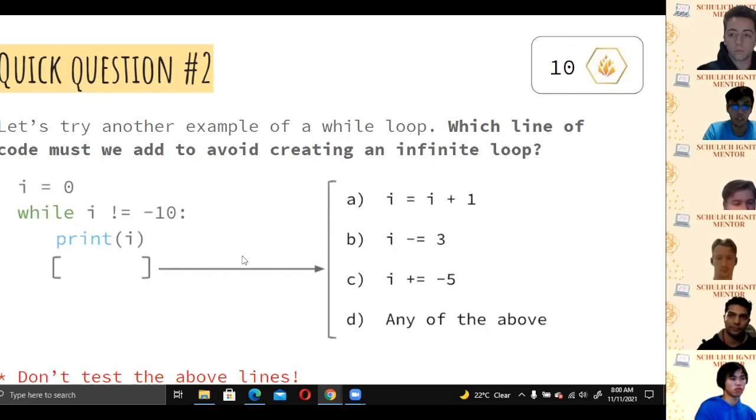So with += -3, you're going to be decreasing by 3 every single time. From 0, it becomes -3, then -6, then -9, and so on, so it's never going to be equal to -10. However, if you use -5, first it goes from 0 to -5, and then to -10, and at that point our condition is satisfied, when i becomes equal to -10. So at that time the loop terminates. All right, so moving on.